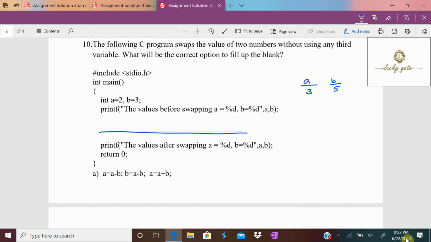But without a temporary variable, what we do is, first A plus B should be stored into A. So what does it become? 3 plus 5, 8. Next, you perform A minus B and store it into B. What is A? 8 minus B 5. 8 minus 5 is 3. That 3 will be copied into B. It means the value of A previously, that is 3, has come to B. Now the value of B should come to A. What is A? 8. What is B? 3. 8 minus 3 is 5. That 5 you should assign to A.